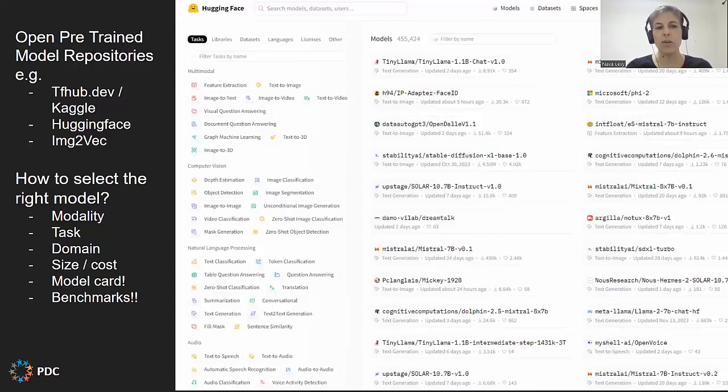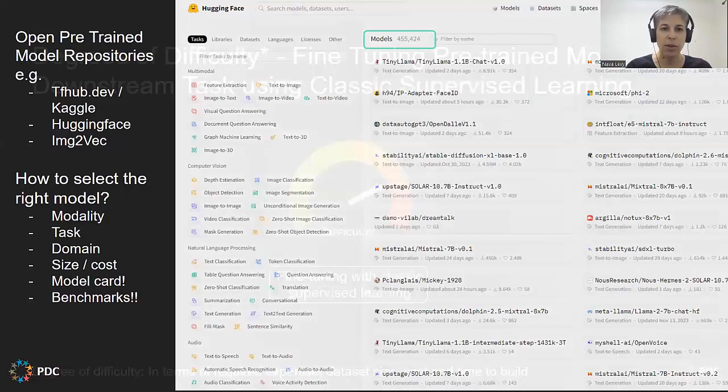Now, of course, there are also benchmarks and leaderboards that are very useful to determine which model also has the best performance, for instance. Now, you can see here on Hugging Face, there are today almost 500,000 models. A year and a half ago, it was only 50,000. Okay, so you could see how fast this domain is growing.